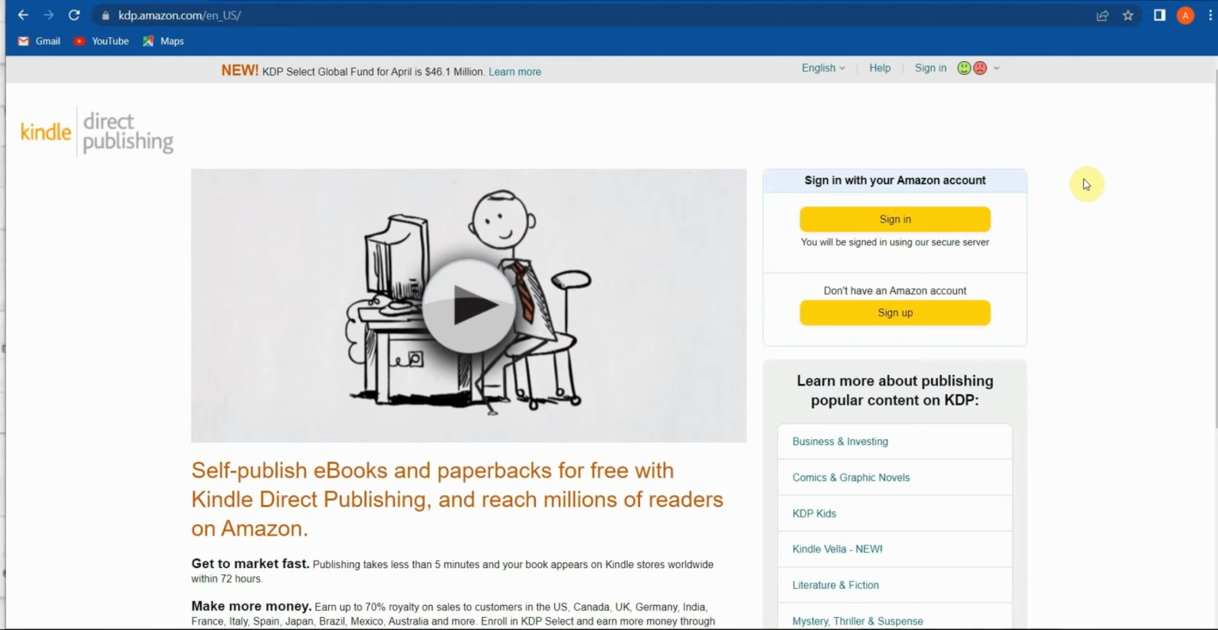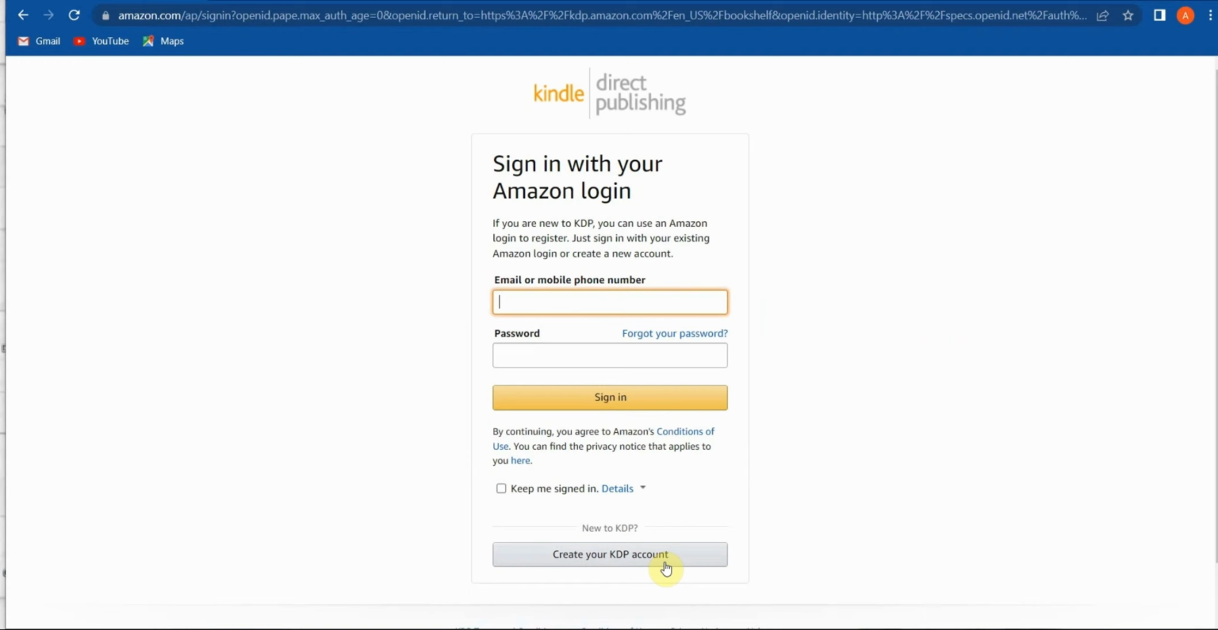Your email and your password for your Amazon account. You just use it to sign in. But if you don't have an account, let's just assume you want to create a KDP account for the first time. Just simply come over here and click on sign up. Then you're going to click on create your KDP account.